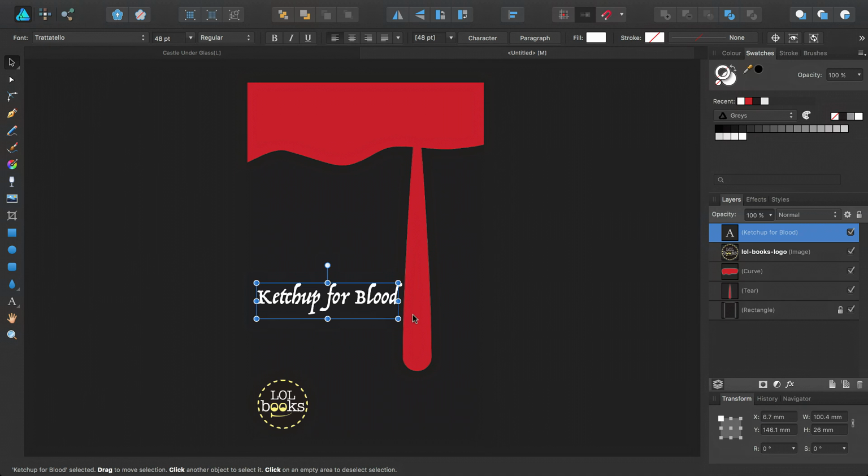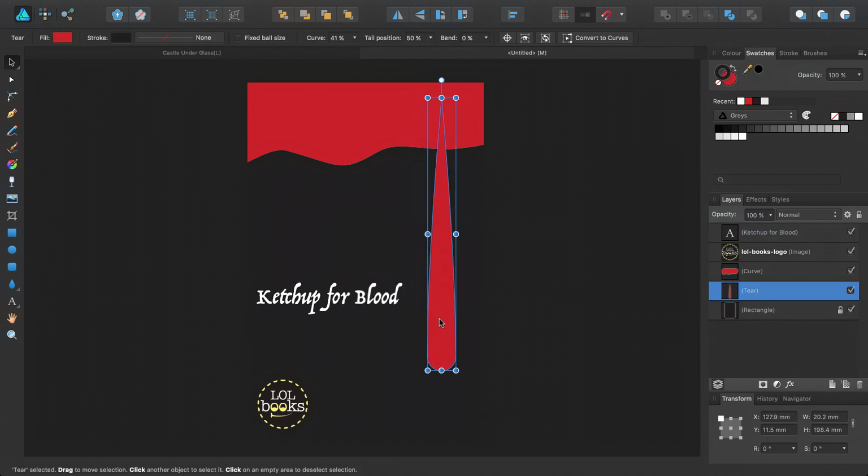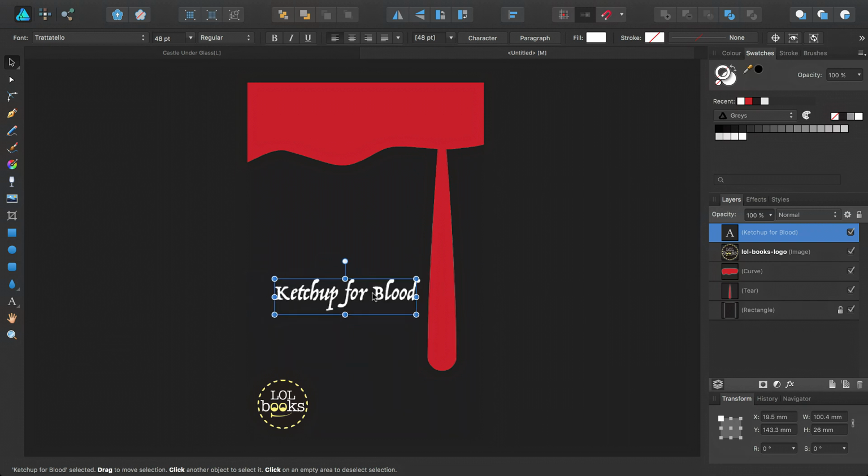Now, all the operations we've looked at so far have been vector based. This will be the case for most of the work you do in Designer. However, one major strength of this app is the ability to seamlessly combine vector manipulation with raster elements. So I'll show you this next. Up until now, I've been working solely in Draw Persona.